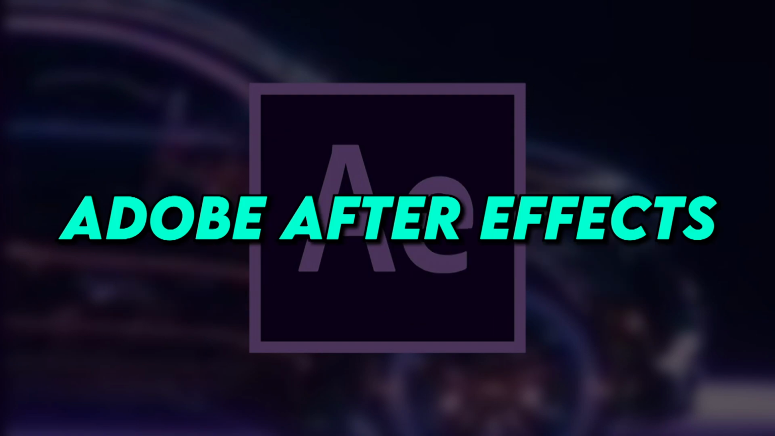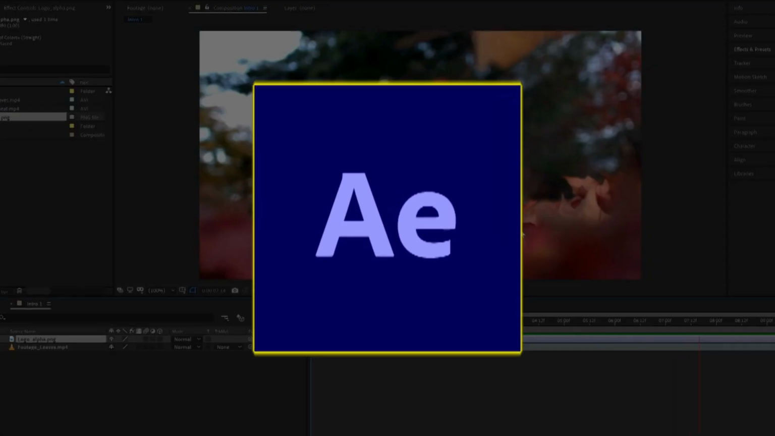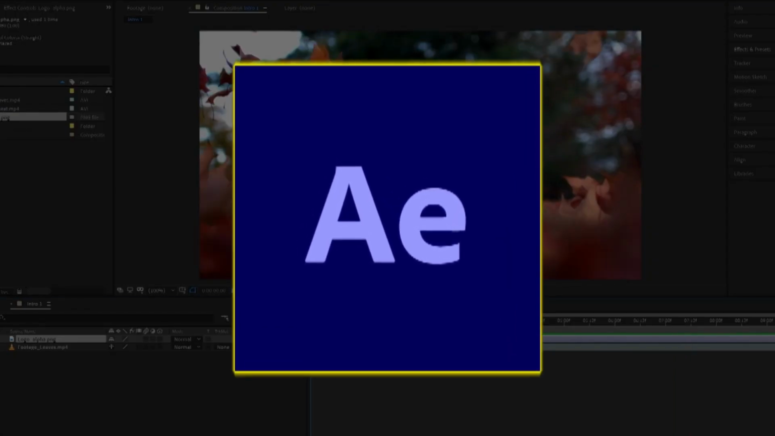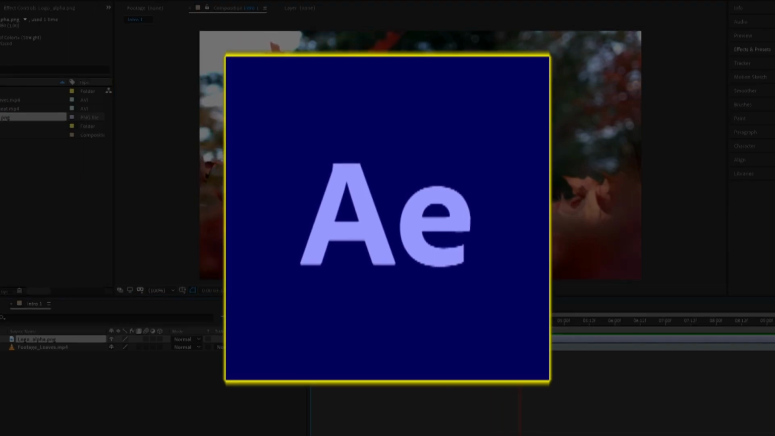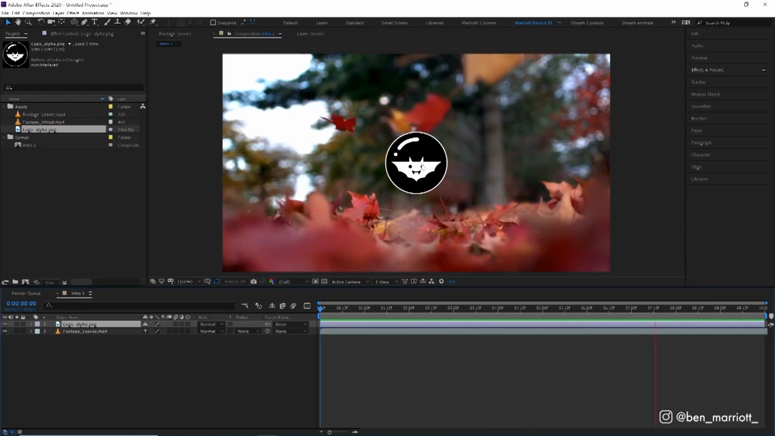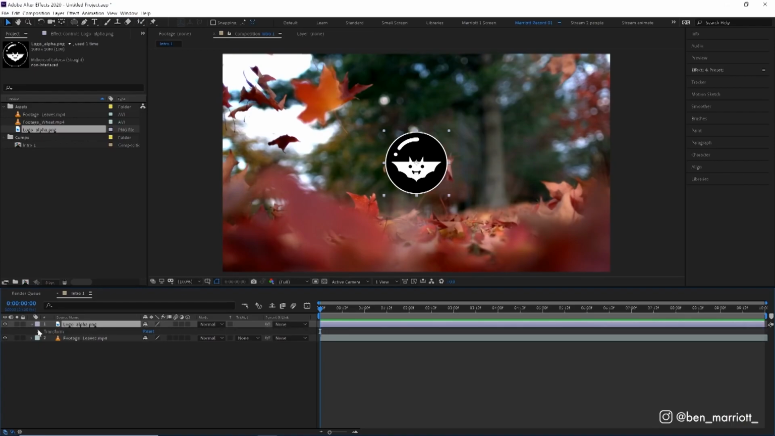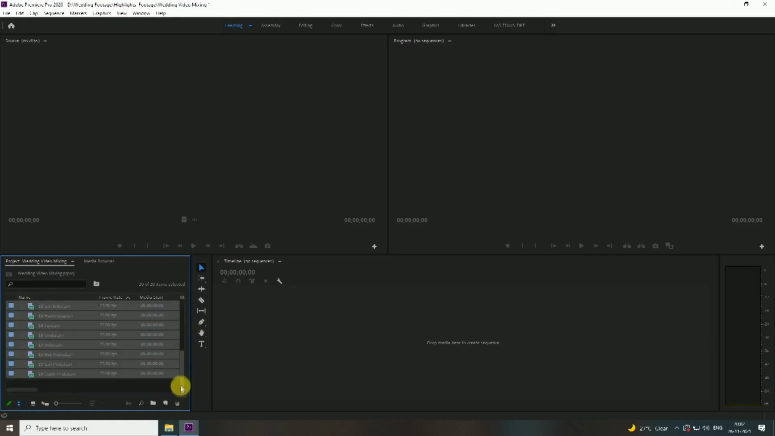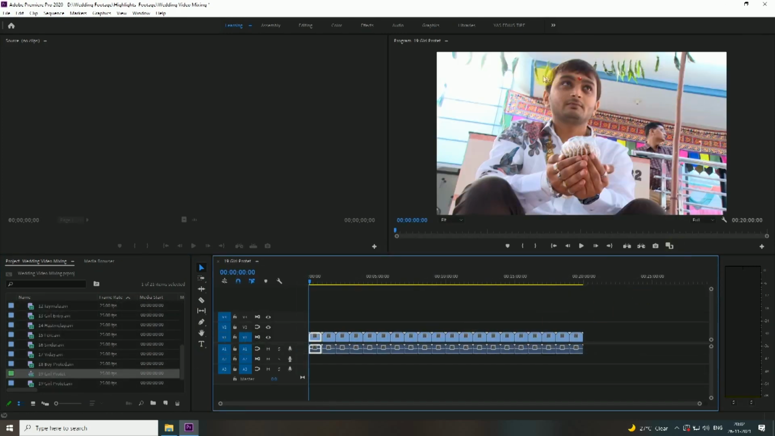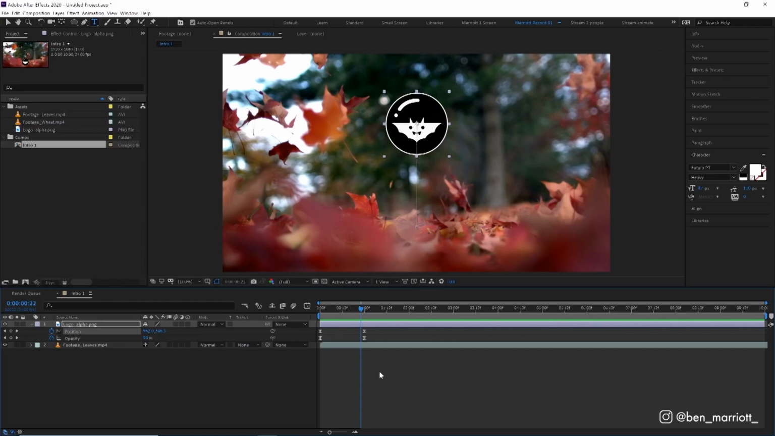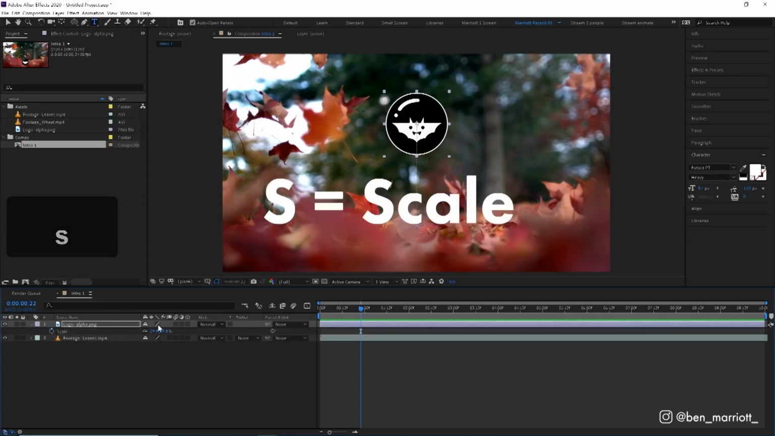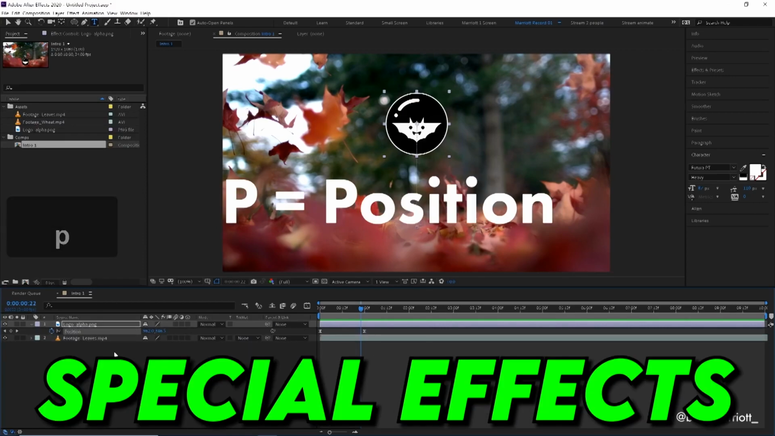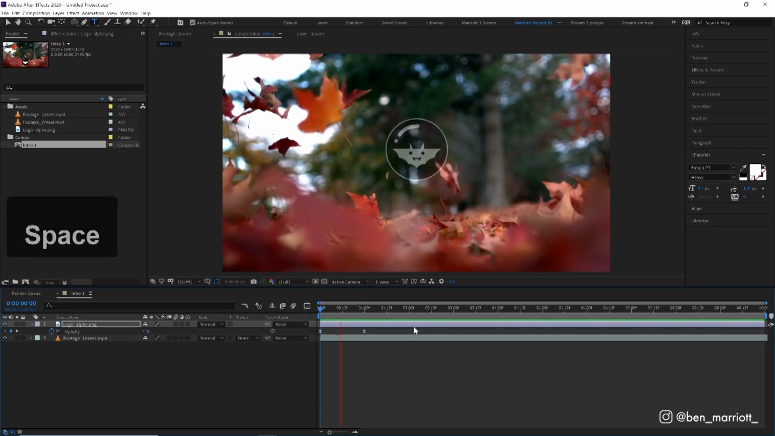Number 4. Adobe After Effects. Adobe After Effects stands as an indispensable tool for elevating YouTube and social media videos with its advanced motion graphics and visual effects capabilities. Tailored for professionals, it seamlessly integrates with Adobe Premiere Pro, offering a comprehensive post-production suite. After Effects enables creators to add captivating visual elements, animations, and special effects, enhancing the overall video quality.